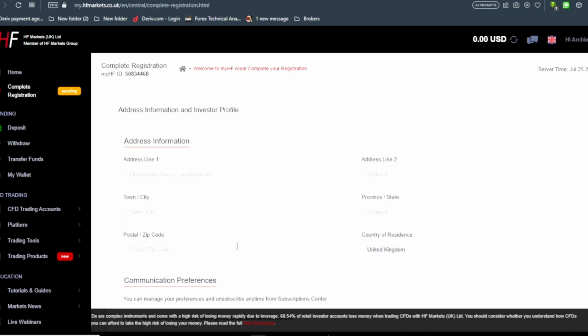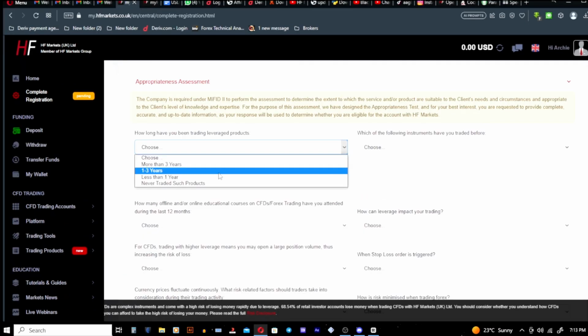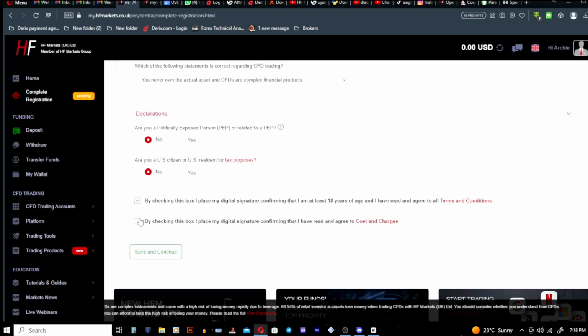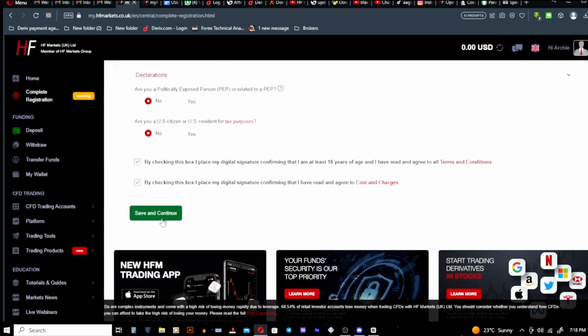You'll be asked a few questions about the marketplace you are about to trade on. I will not disclose solutions to these because by doing so, it would be considered cheating. All I can say is that these are fundamental issues that you must be able to answer if you intend to trade. So after you responded, click Save and Continue.